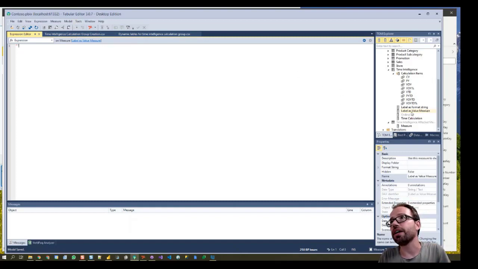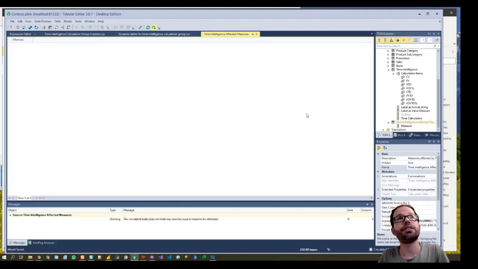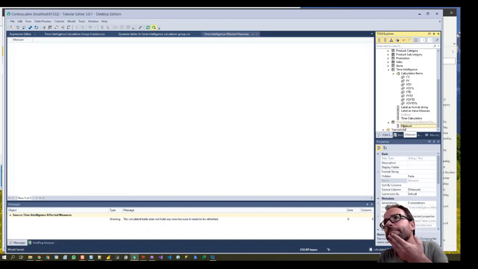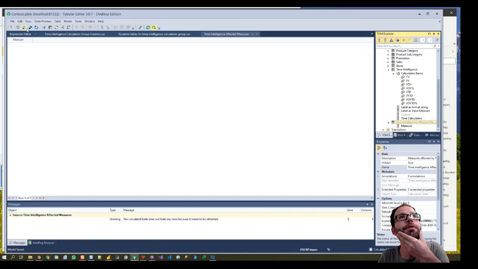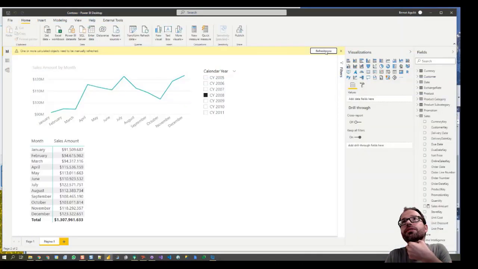So anyway, and here we want to have a look at what is the preview data, what is our table. Okay, measure, there. Maybe because I haven't saved it yet. Okay, so we'll just save it back to the model. See what happens. Refresh now.